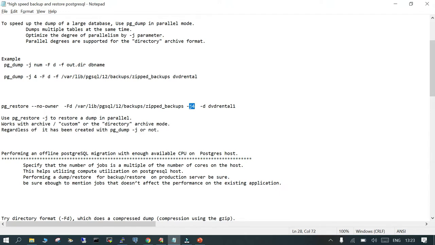If I say 4 cores are there, I'll just mention 4. The important part is you should have enough CPU on your system so that it is not overburdened, and it should not impact your normal database operation. With -d, I have mentioned the database where it is going to restore. So using pg_restore with the -j flag, you can restore a dump in parallel. It works with the custom or directory format. One of the other important things, I'll just mention in the note.